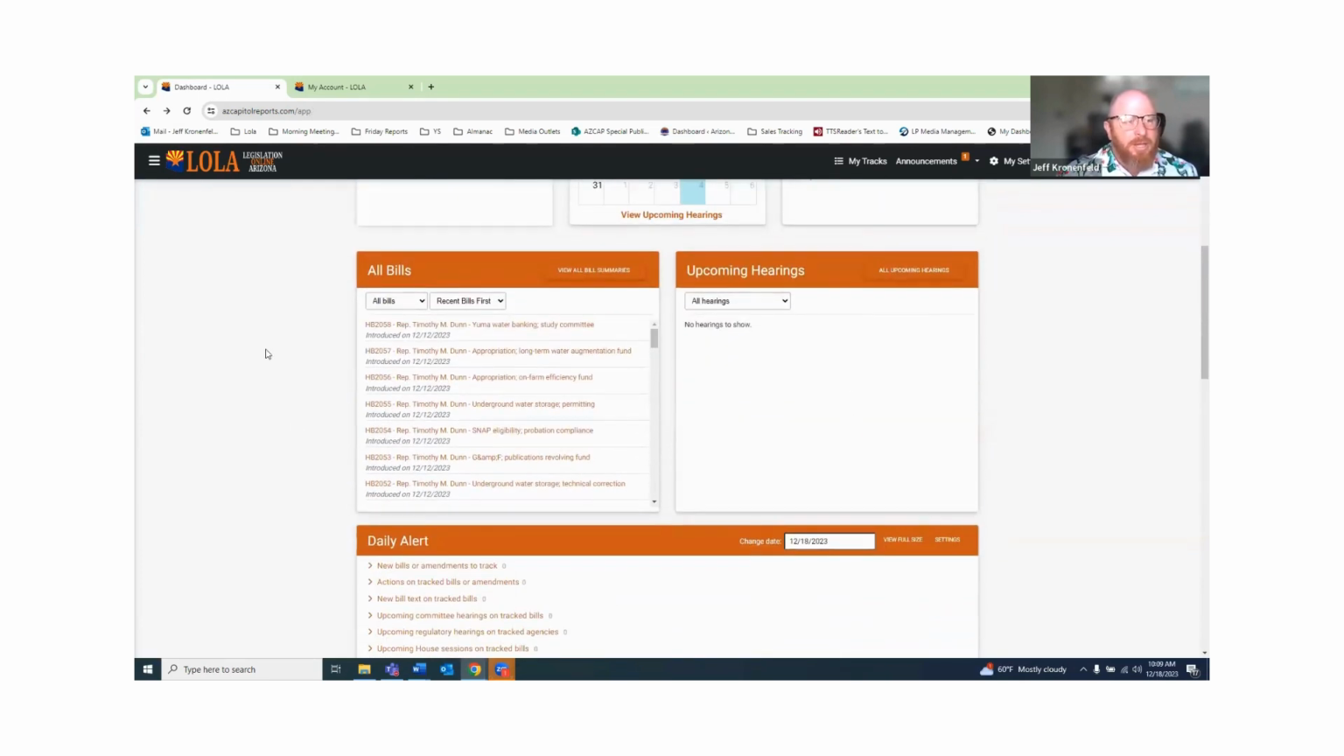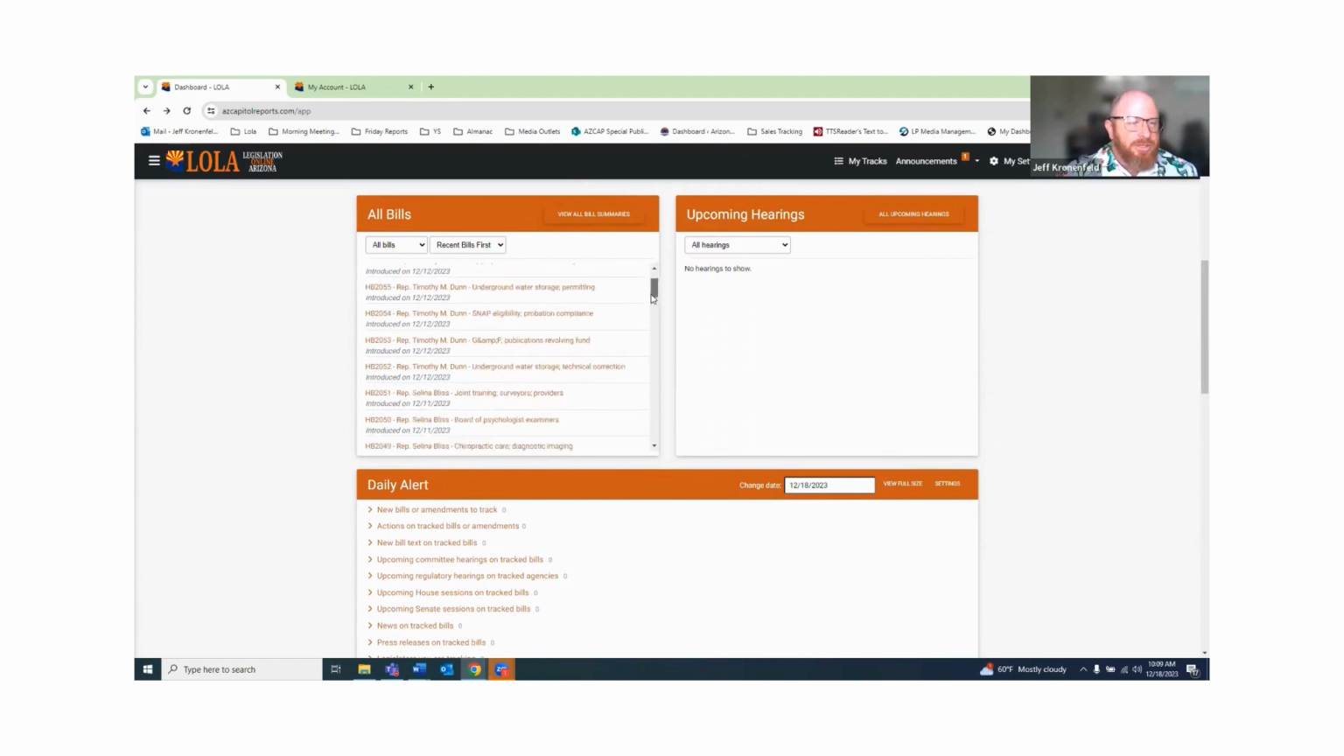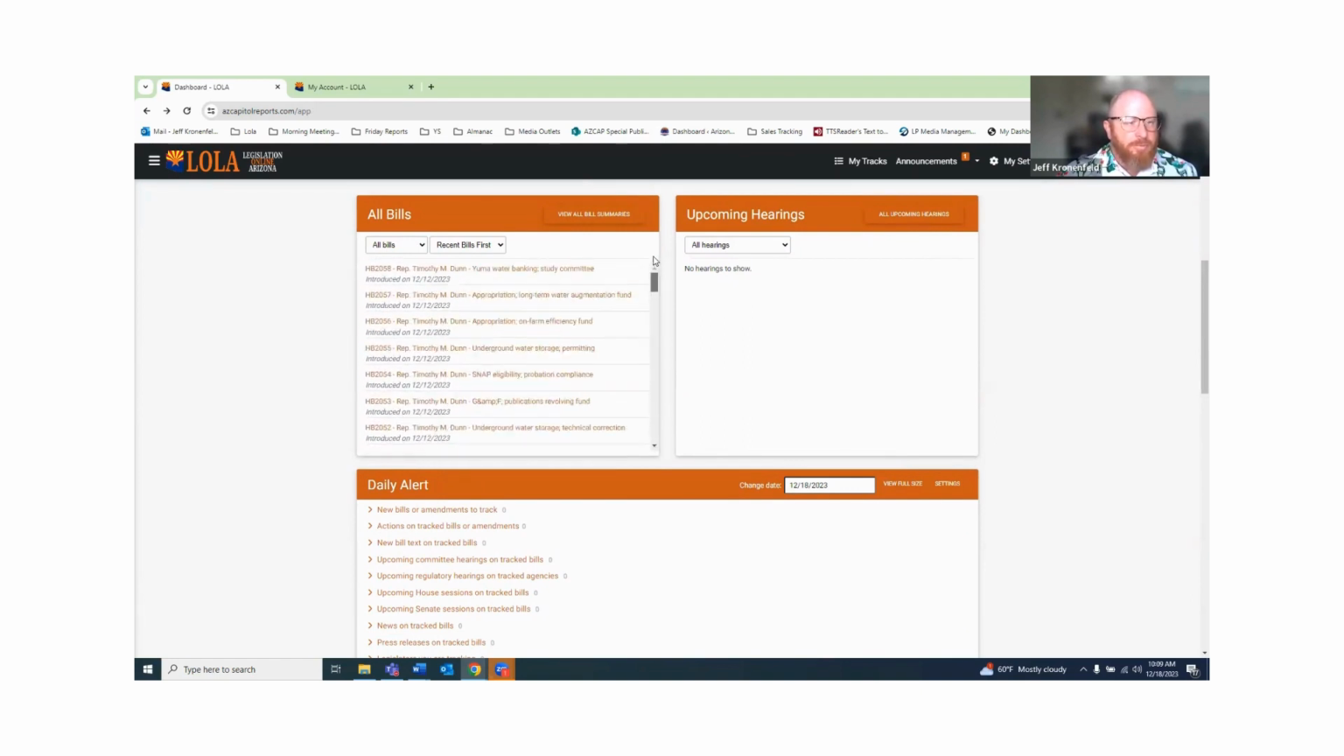Continuing on down the page, this is the All Bills tile, which similarly lists all of the bills. Again, you're seeing that parallel construction. It just lists them all here. You can scroll through them. This will get to be a very big list by the end of session. Again, we may end up with a record number of legislation items filed. I mean, there's no way to know, but I think it's a possibility this year.